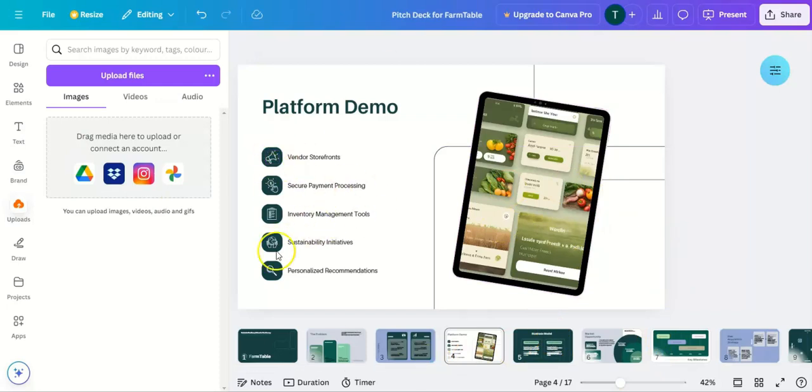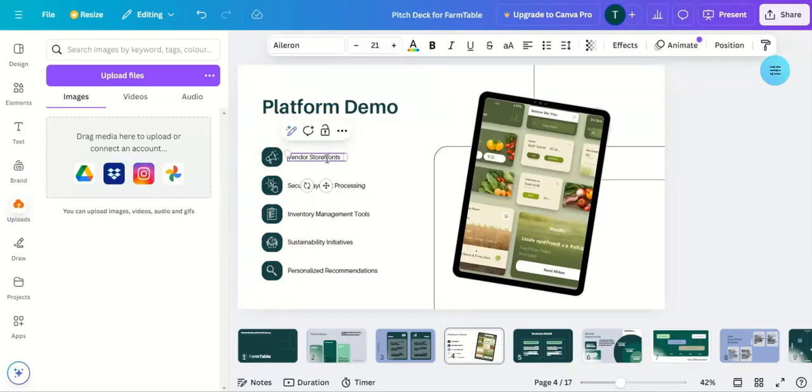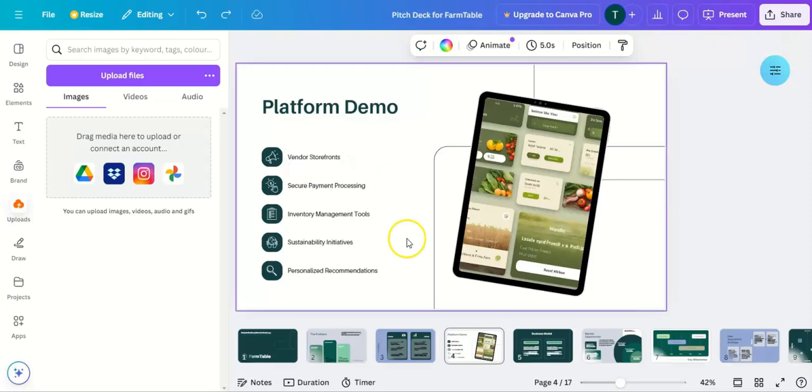Again, everything is changeable. These icons and all are changeable. We give you some backup icons as well. You can change these things again, however you want. Okay, let's go back. Okay, cool.